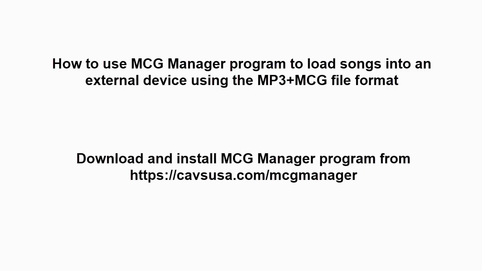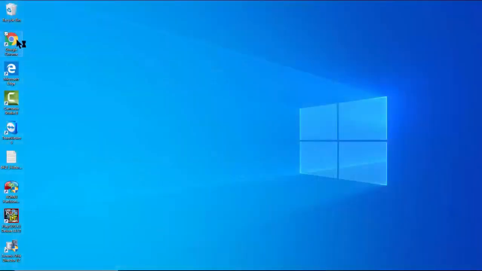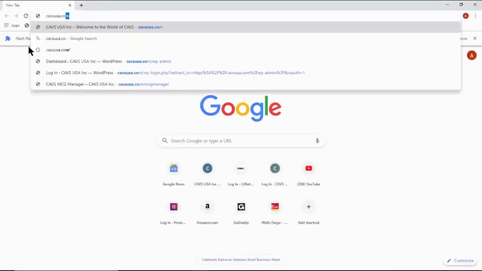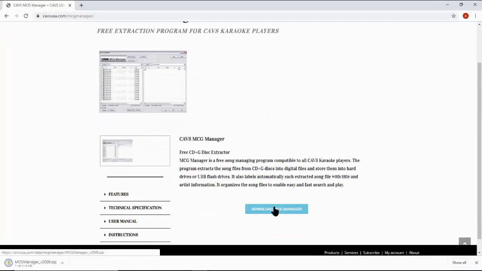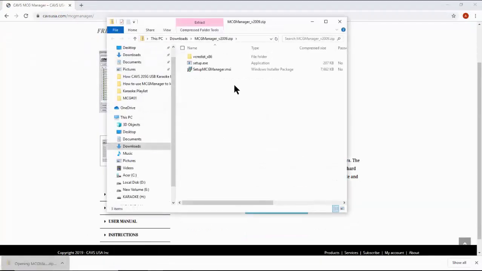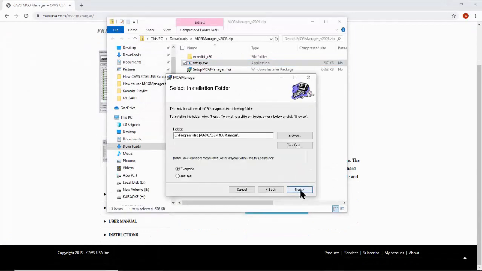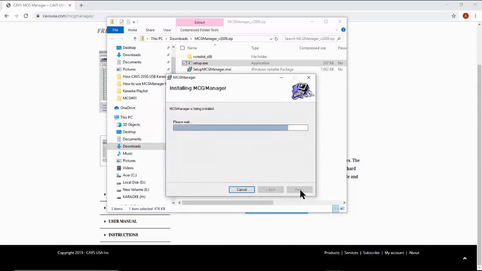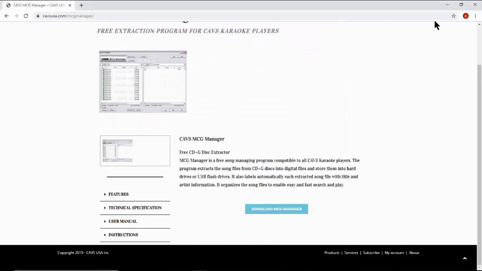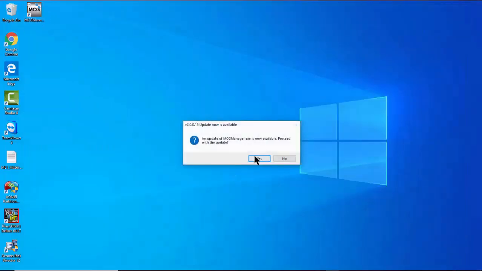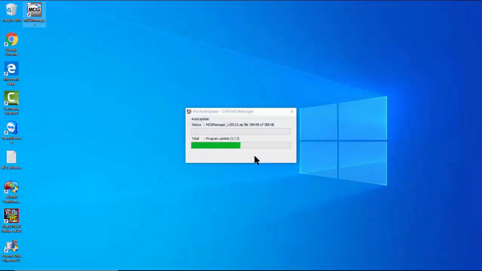Go to cabsusa.com/mcgmanager and download the mcgmanager program, which is freeware. Install and start the program. The program will automatically upgrade to the latest version.